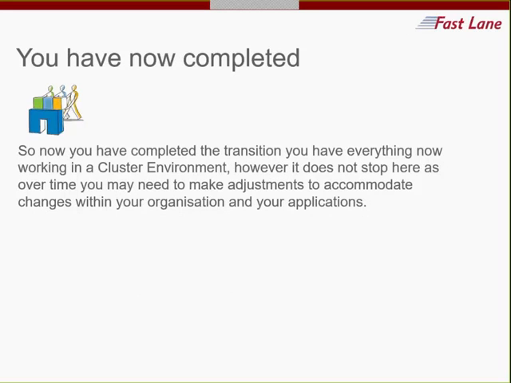Once you've done all that, you'll be running your environment in a clustered environment. You can then decommission your 7-Mode systems or even recommission them into the cluster to extend the cluster that you've got.